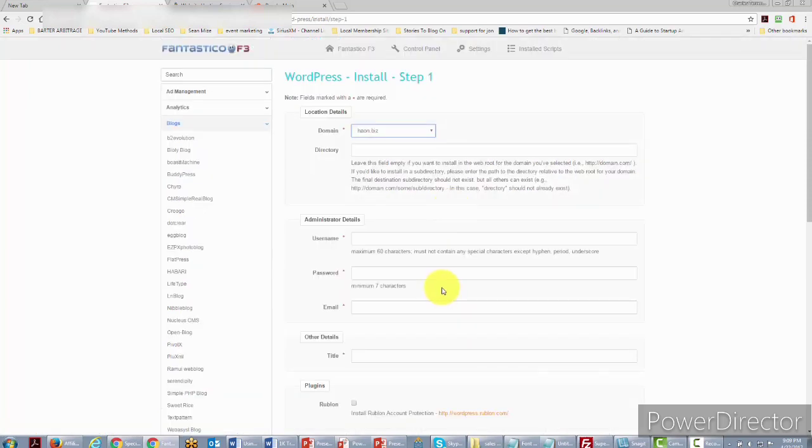Now when we get inside, what we're going to have to do is choose a directory. Now we can choose to put it in the root directory. In other words, we want the WordPress site to take up one entire domain. And so we would then leave this space blank. If we're going to have yourdomain.com and that whole domain is going to be taken by the WordPress site, we're going to leave this blank.